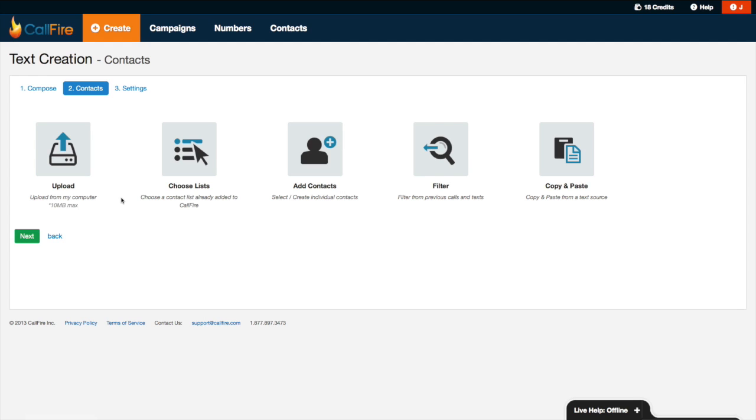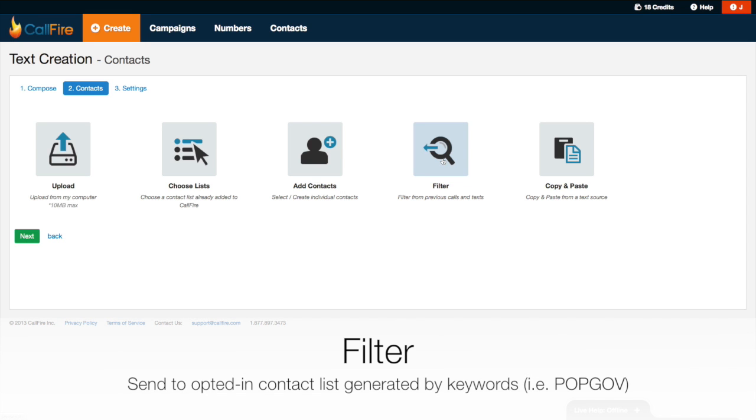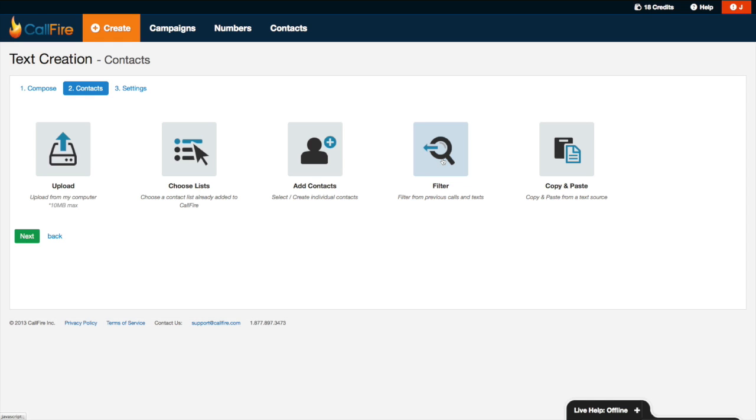Now there are 5 ways to play when it comes to uploading phone numbers for this text messaging campaign. I can upload an Excel spreadsheet of phone numbers. I can choose from a list already added to CallFire. I can add a one-off contact. I could also, and this is probably the more popular one if you're going to be adding numbers via a keyword, have CallFire send that text message to everyone who's opted in via a keyword. You'd press the filter option, and by doing that, CallFire can then extract all those mobile phone numbers who opted in via that keyword. Or you can just copy and paste from a text source.